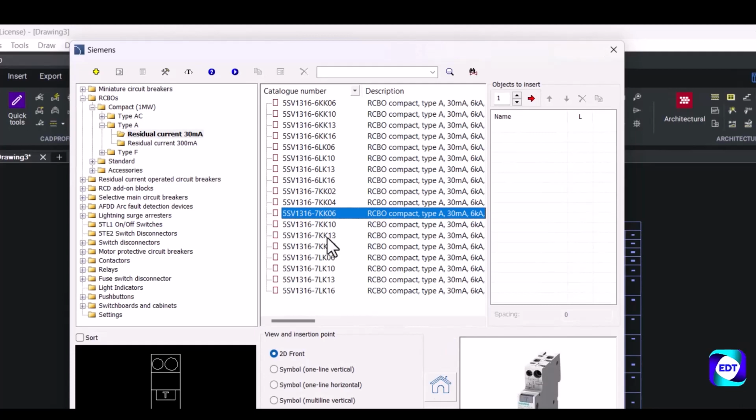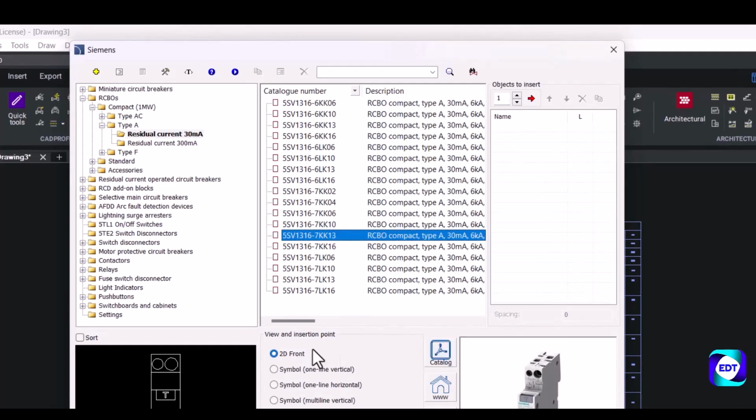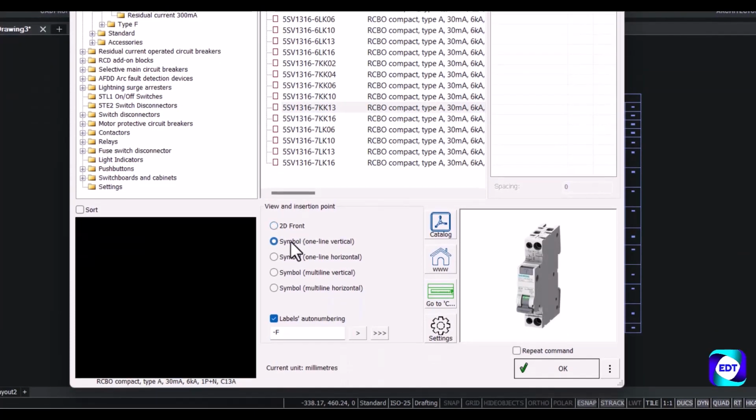Here you can see that there are different options also available, like 2D front view, symbol view. As you change, you will get the previews. Then there is the catalog also. If you go into the catalog, you will get the catalogs and the detailed information of that symbol.